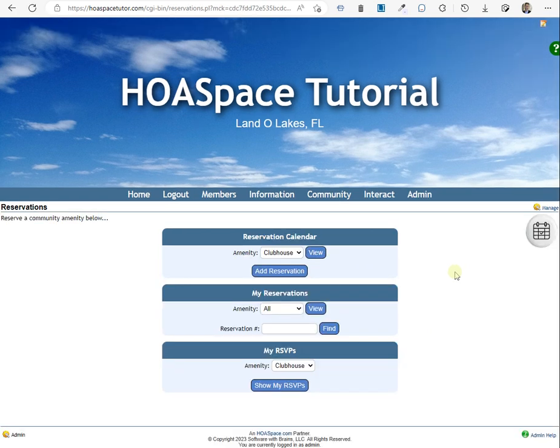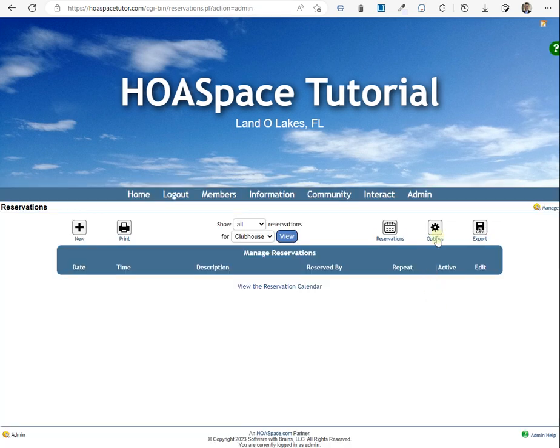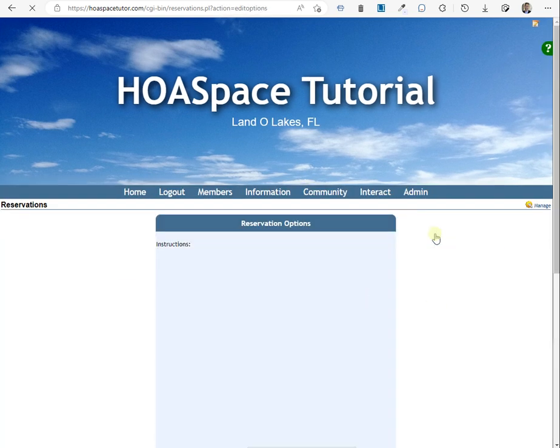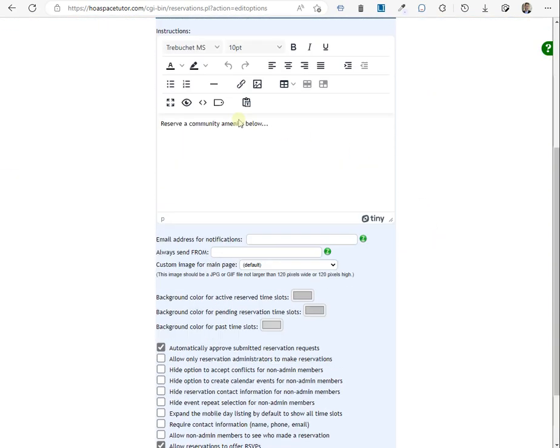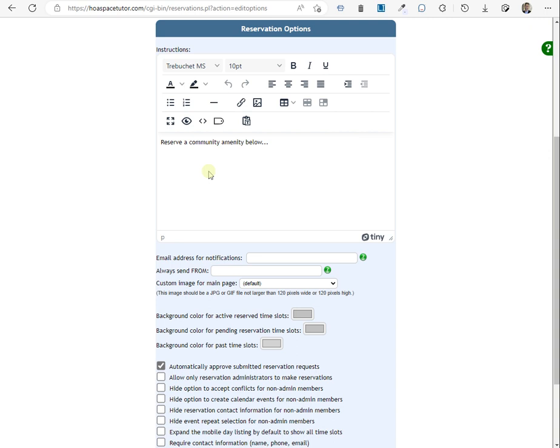Now the reservations app has, I'm going to go through a couple different screens here. The first one I'm going to go into is the administration screen where we set up options. And these are global options for all reservations. So we have the instructions, of course, like almost every other app. And these instructions are different than the previous ones you saw on the amenity because they're not specific to an amenity.